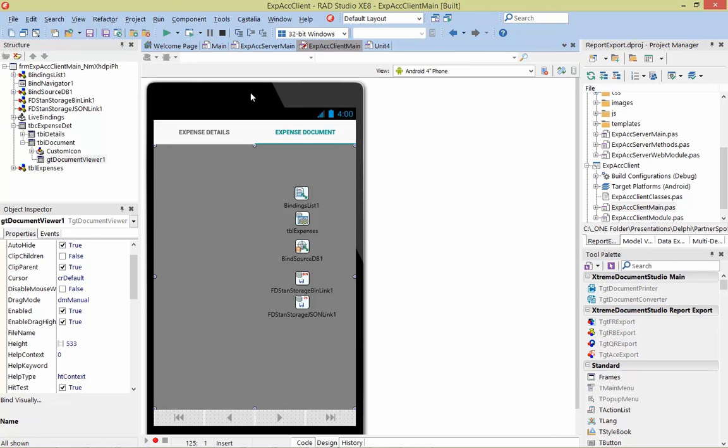What we want to do here is enable people to enter the expenses when they're traveling on work or otherwise, and be able to also view their expenses along with the documents related to the expenses.